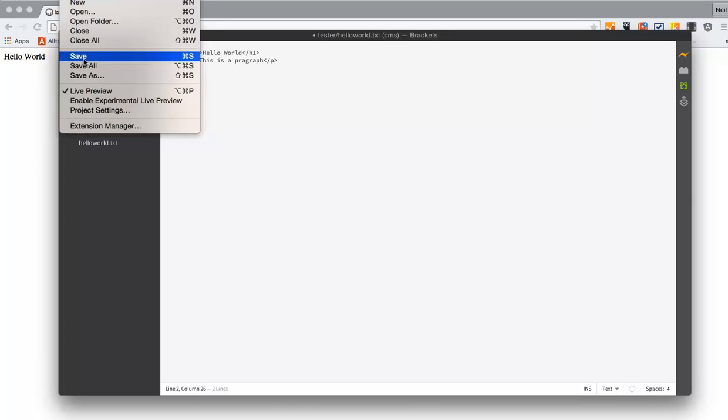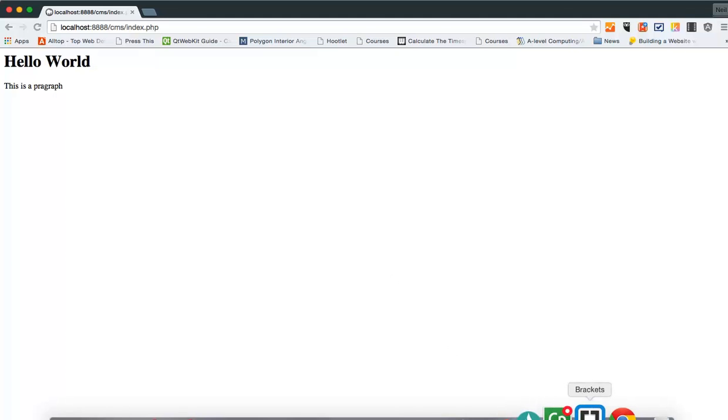And if you save that off, come back into file here and refresh, you can see now this is rendered out as HTML with our h1 tag and our paragraph.